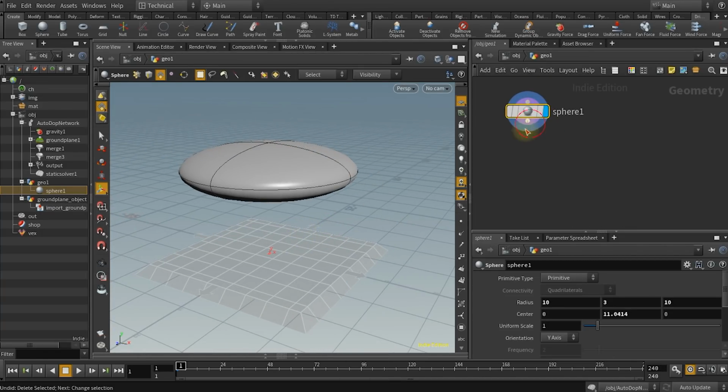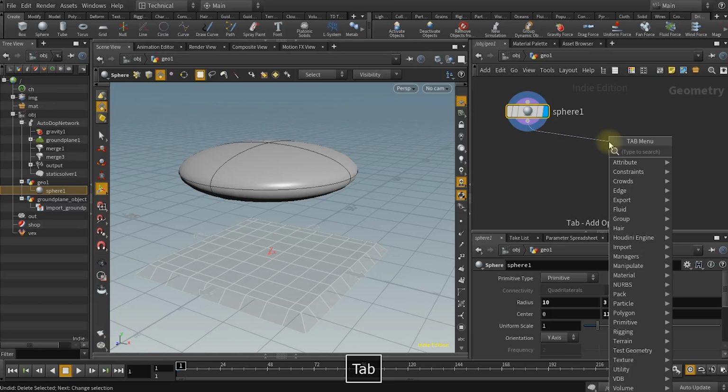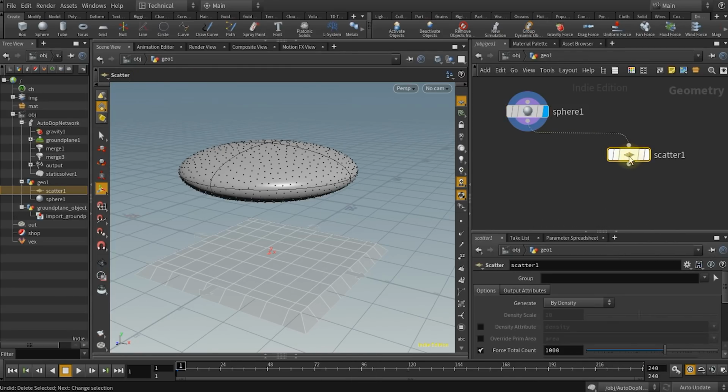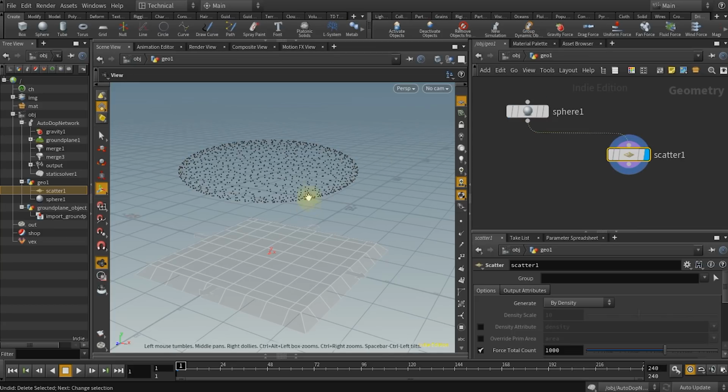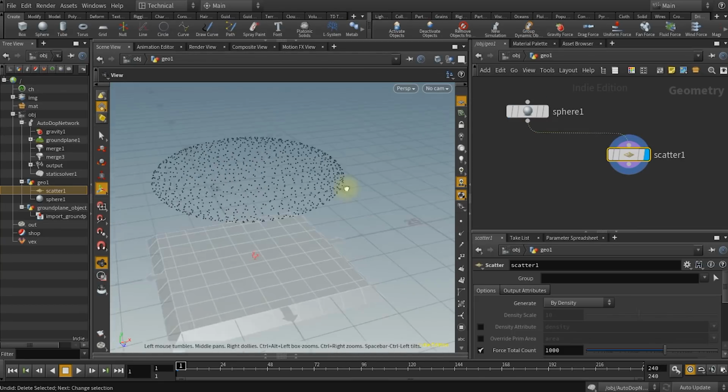Next, let's click onto the output connection. So we have an output actively connected. Let's hit tab to bring up the node menu and let's search for the scatter node. Let's select scatter and drop that down. And if we visualize that, the scatter node will distribute points along the surface of the object.